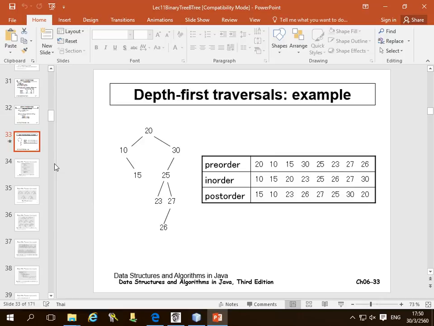For example, in order to visit 10, after 10 visit 15, after that you have to visit the parent of this left subtree, which is 20. So we have to go back. To be able to go back, we use the stack mechanism, because for the node that you just visited, if you want to come back, you push it on the stack first.